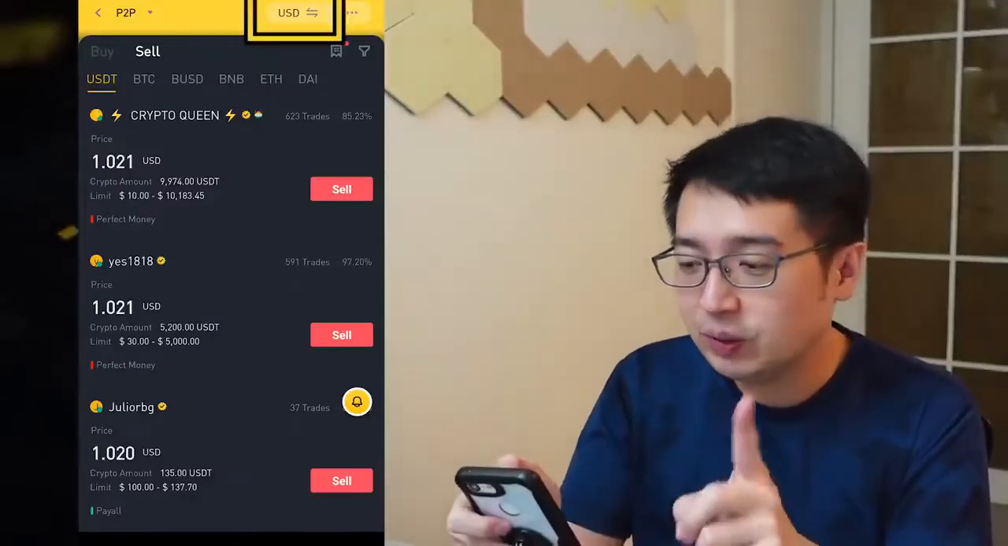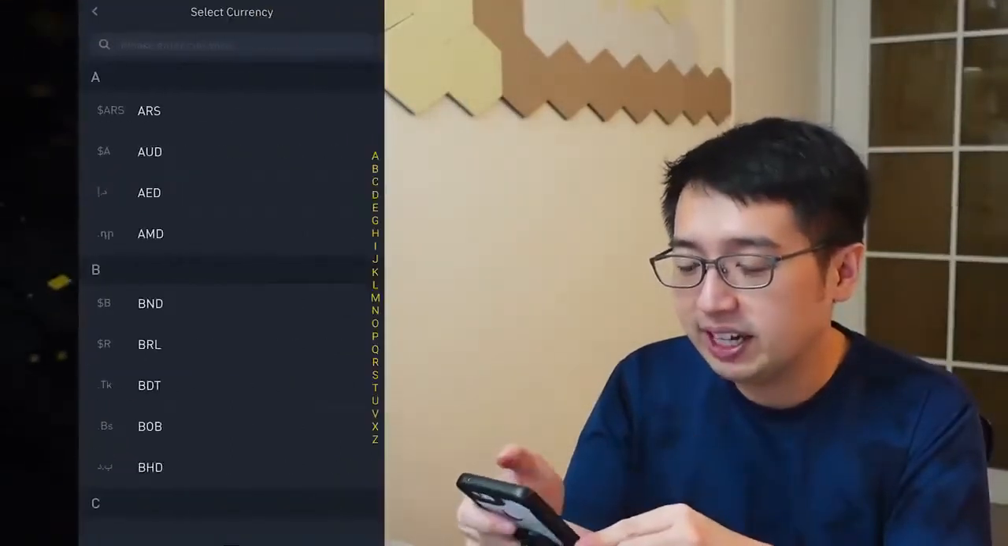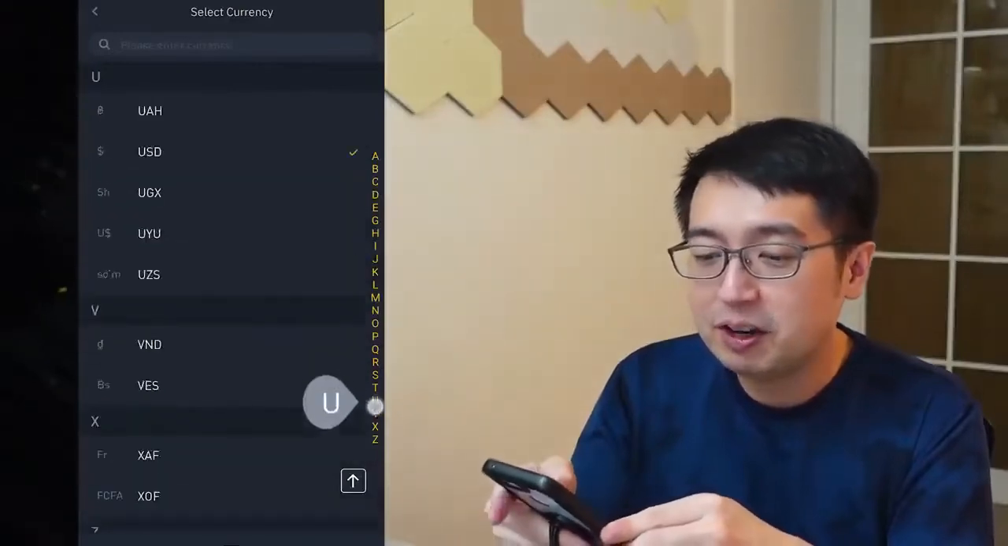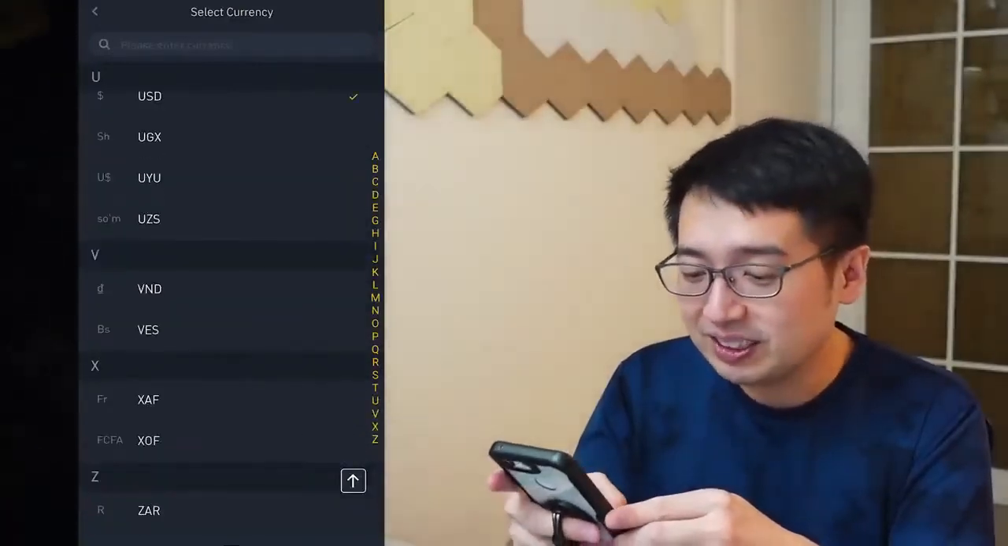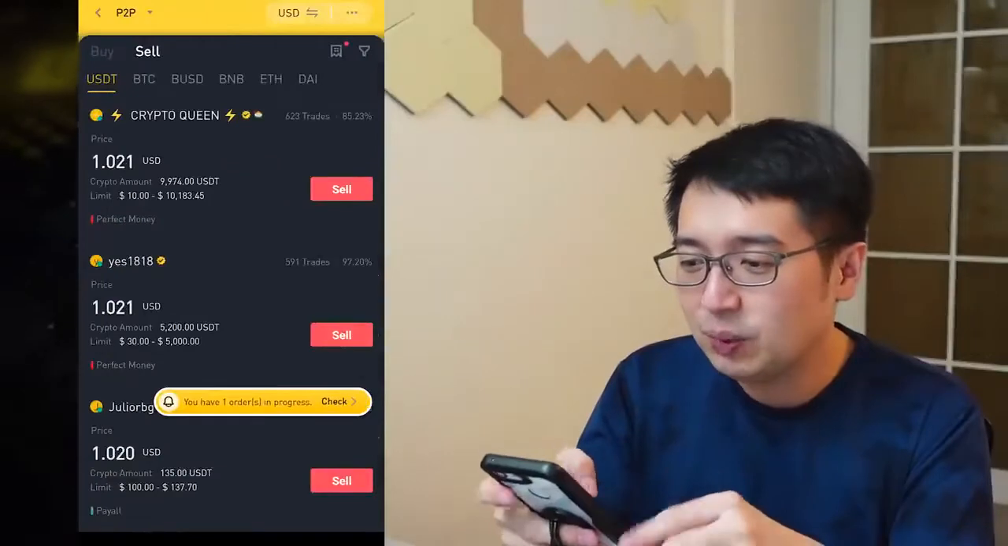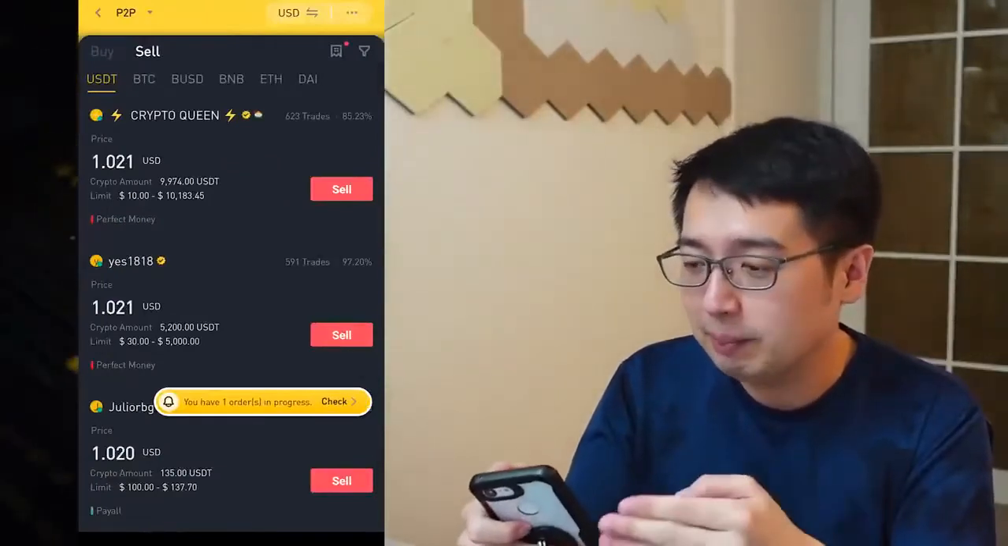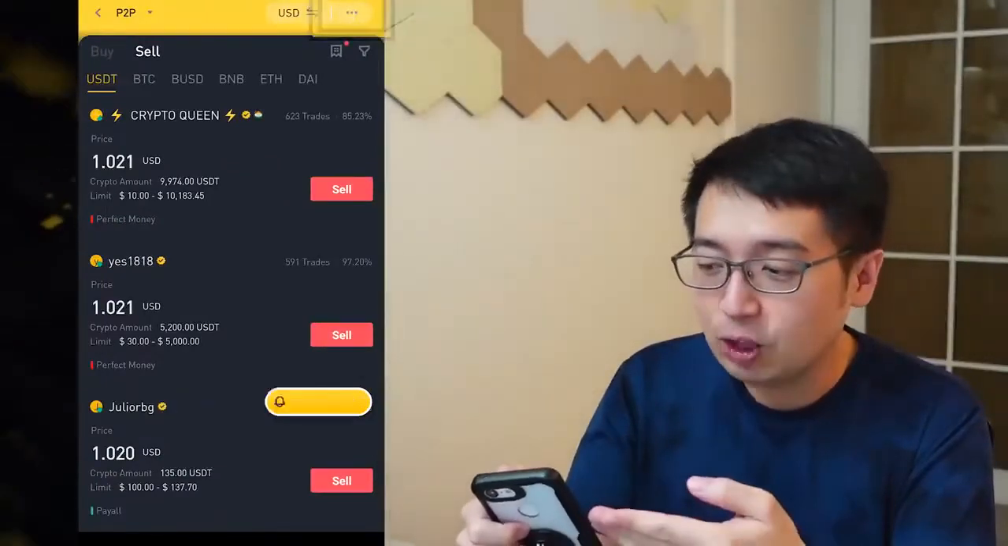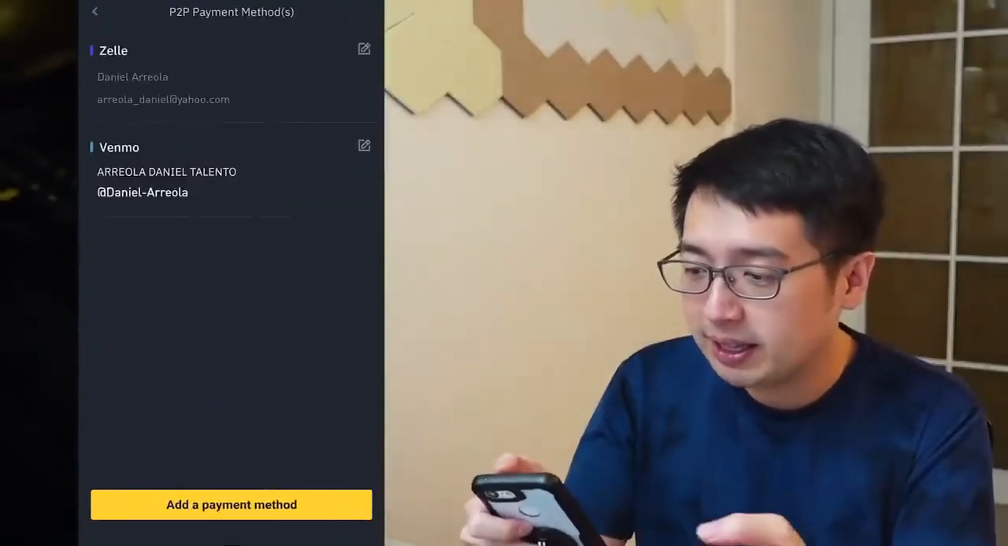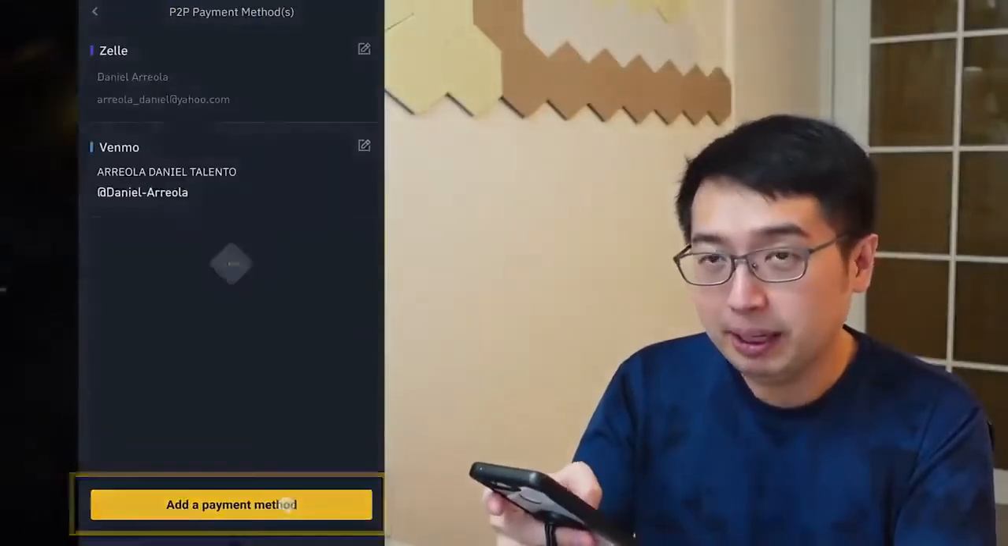My currency is currently set to USD. If we select that, we can select from a lot of other different currencies. So select your currency. Once it's selected, we need to add a payment method, and you do that by selecting the three dots at the top right, payment methods, and then add a payment method.